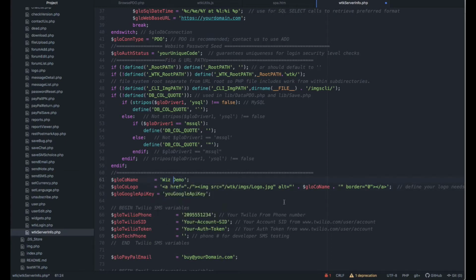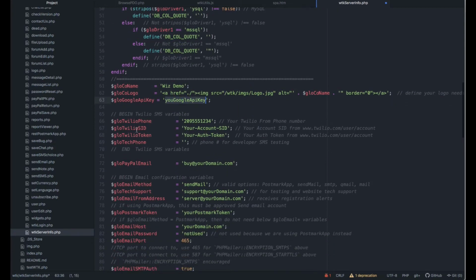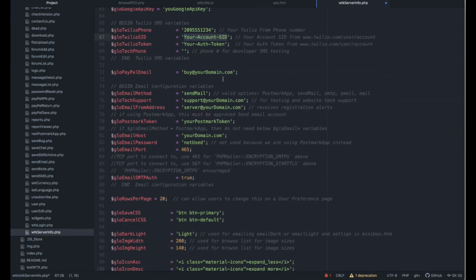And you would put in your company logo, your Google API key. If you use Twilio for SMS or anything else, then here's where you put in your Twilio SID and token. PayPal, likewise, here's where you put in your PayPal email address. And we'll get to the email method shortly.